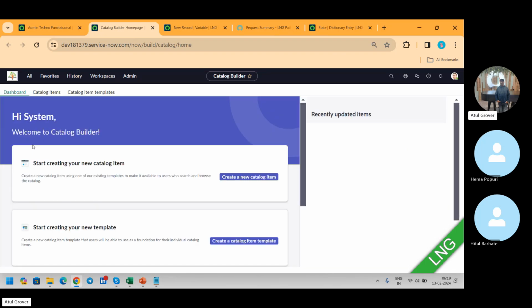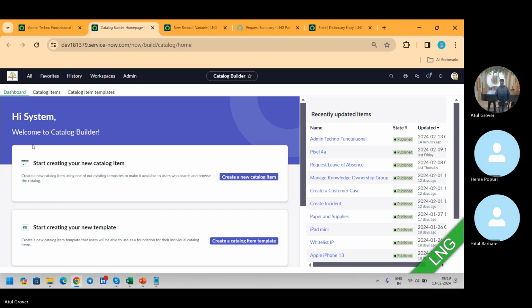Catalog builder has been introduced in the London release. It provides a new interface to the admins or the developers to create the catalogs. But I personally don't like catalog builder only for the one step. Rest I'm happy with this.